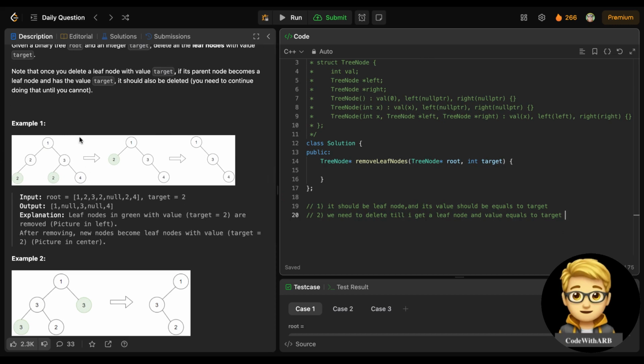If you see the first example, here we are given target 2 and this is the tree. The leaf node here is 2, and it is deleted because it equals the target. After deleting this leftmost node, its parent also becomes a leaf node, and its value is 2, so it should also be deleted, right? But after this 2, its parent is not a leaf node and its value is not equal to target. So we don't delete this 3, this 4 and this 1. So 1, 3, 4 will be left, right?